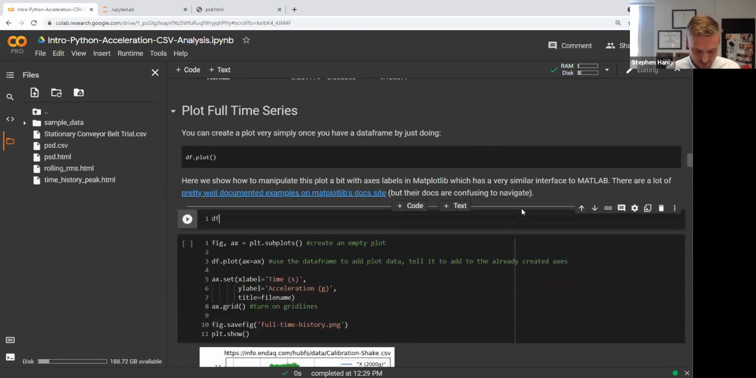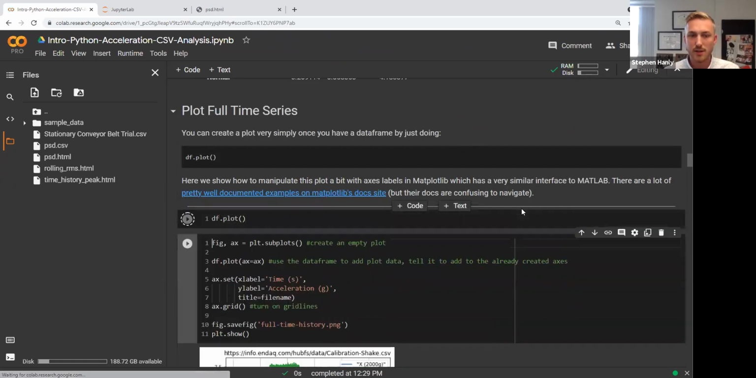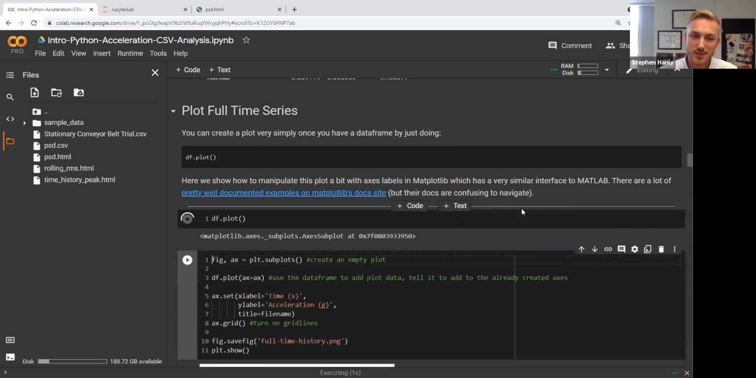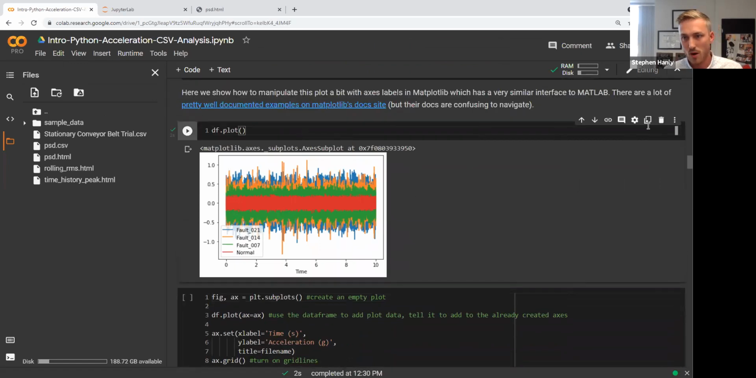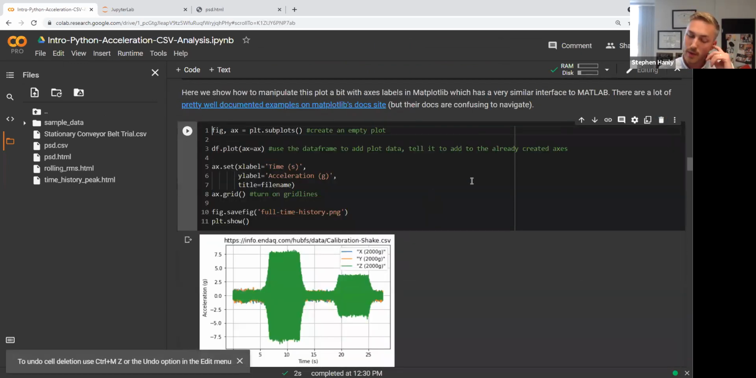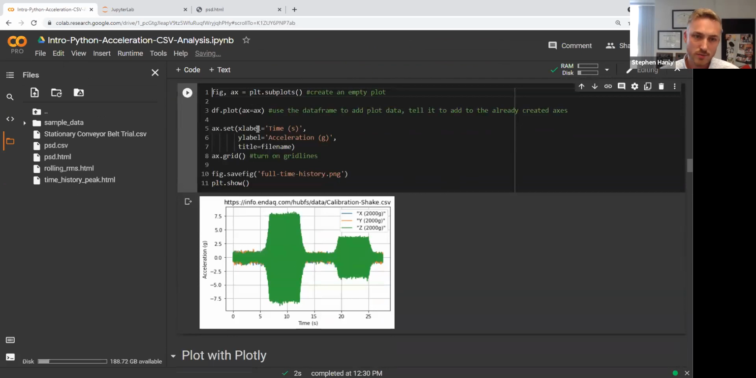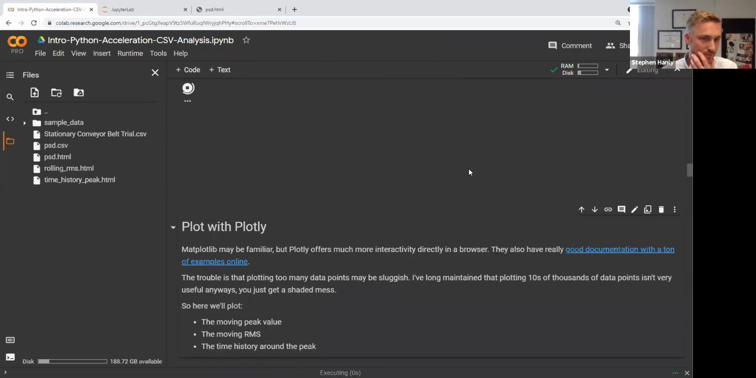First thing is I can plot data that's in a data frame with the simple line of code of just df.plot or whatever my variable is called, and then I get this plot. If you are used to MATLAB and you want to change X labels and Y labels, add a title, turn the grid line on, you can do that here, and it's going to have actually a very similar interface as MATLAB will, the API. You can save the figure and then show it.